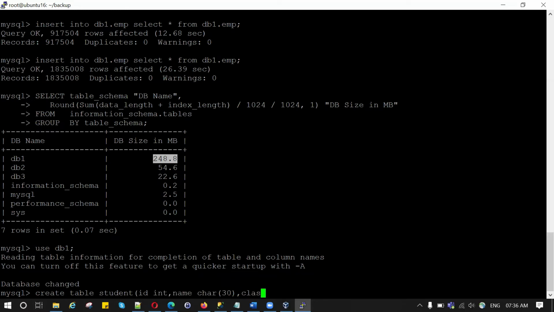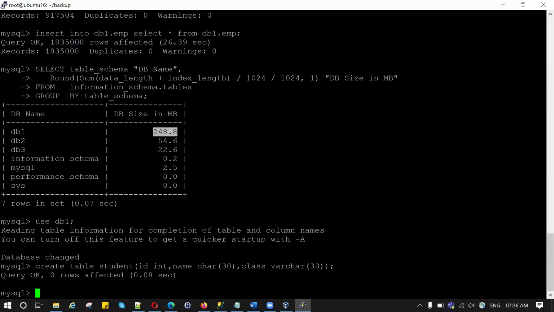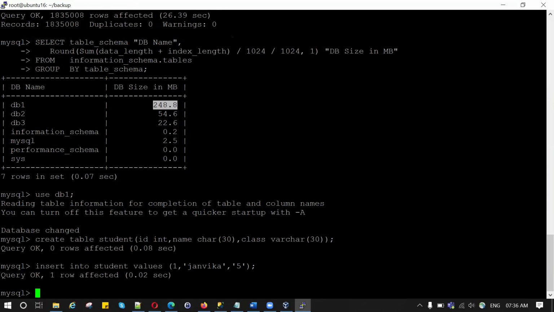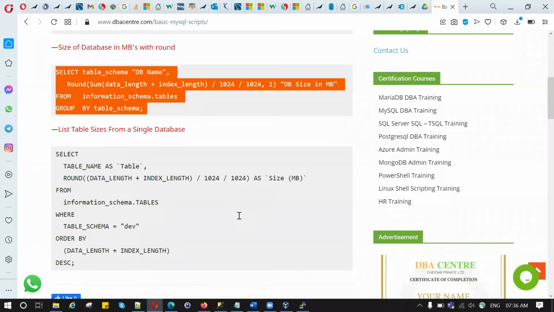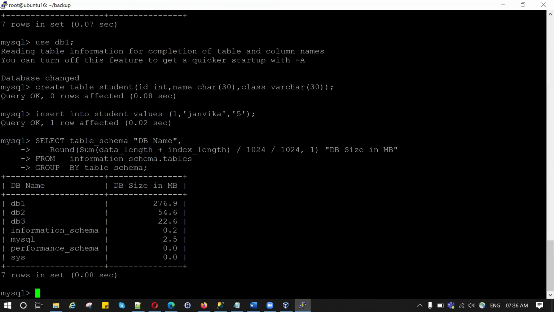There is name, class, varchar, inserting student values 1 comma any name, and so on. What changes did you do right now? Only this. How much space? If you go and see, 248.8, right? Again, that script executes. What is that? 248.8, 276.